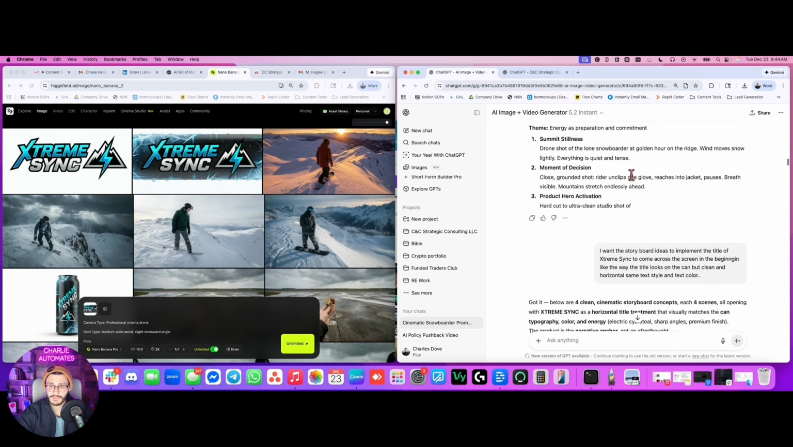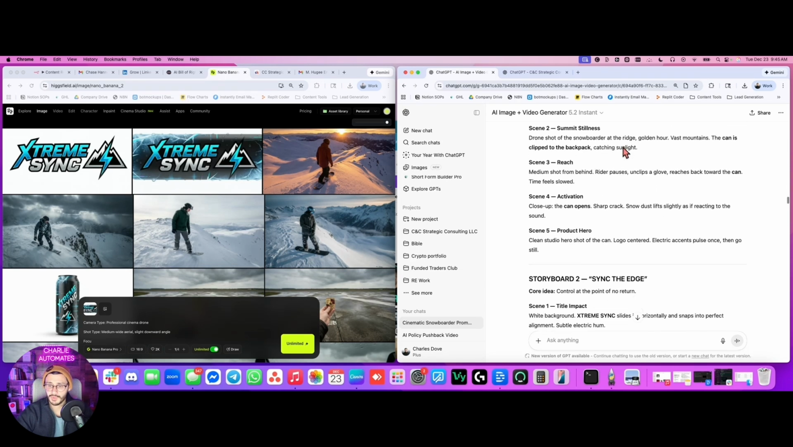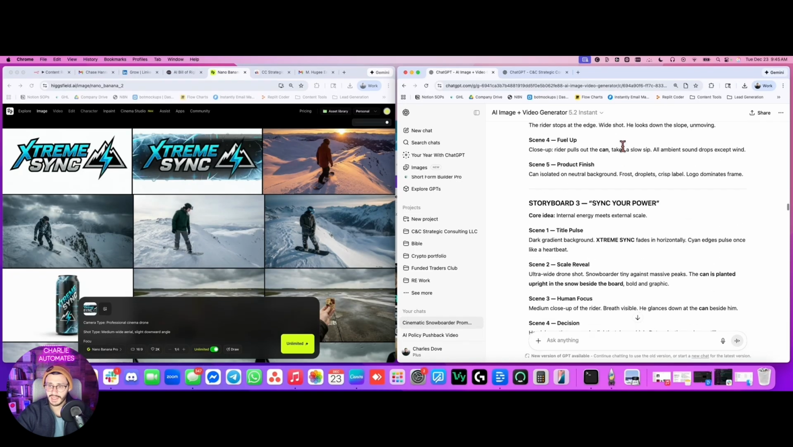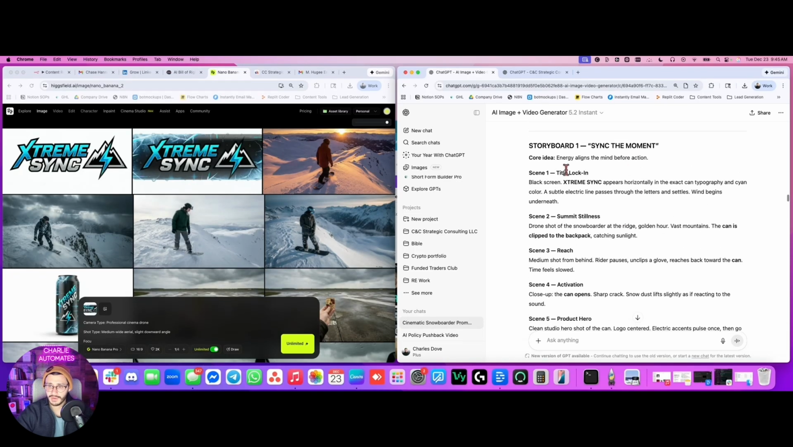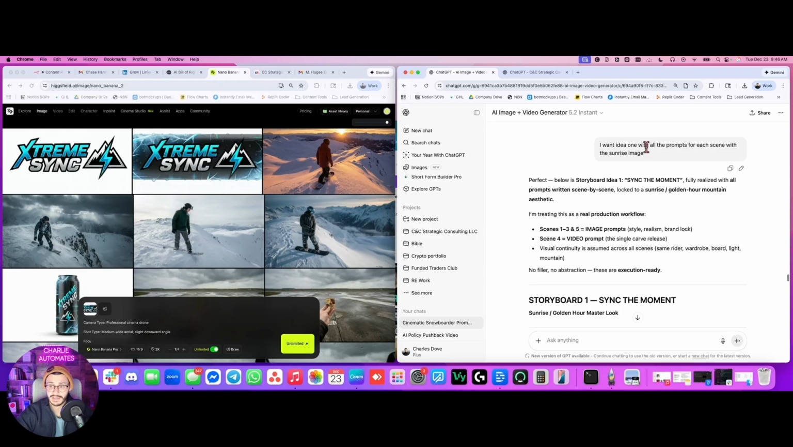Okay, so charge before the drop. Okay, and then I got the 4 storyboard ideas with 5 scenes in each, and I ultimately decided to run with this storyboard here, number 1. Sync the moment. Then I just asked it for prompts for each scene in the first storyboard idea.